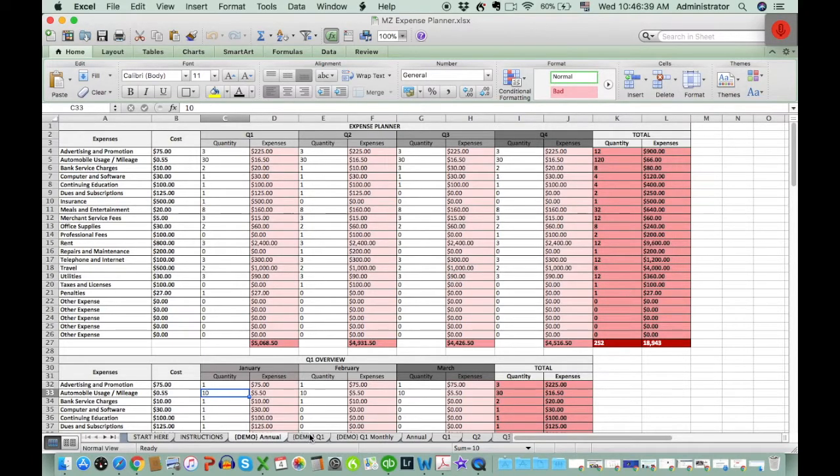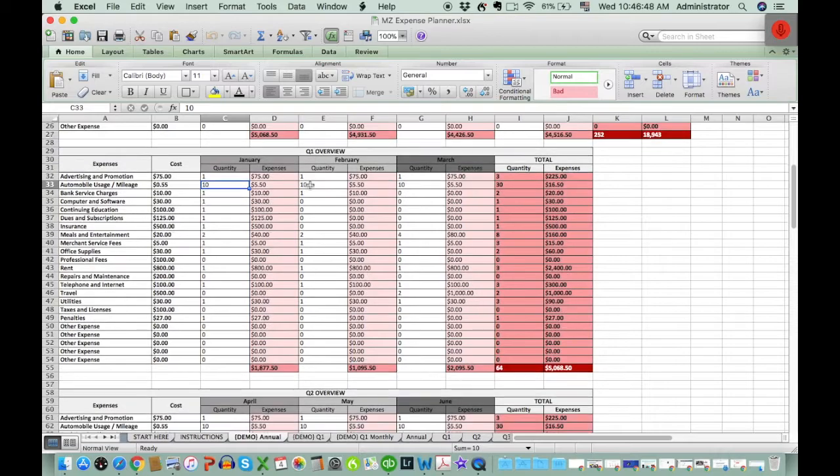Okay, so this is just for demonstration purposes. But the next demo I want to show you is also extremely important. This is the Q1 breakdown. So take first a look here at the Q1 overview right here. You see in January you may have expenses totaling $1,877.50. In February you may have expenses totaling $1,095.50, and then in March $2,095.50.